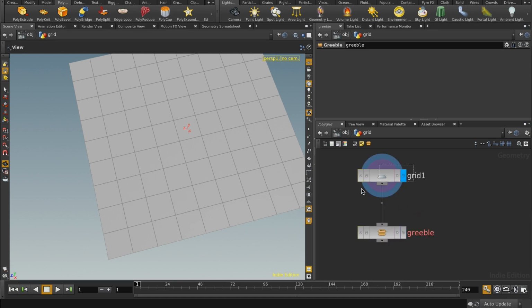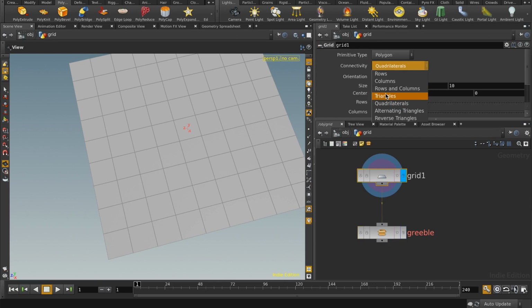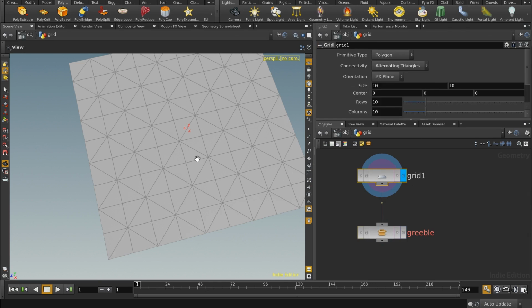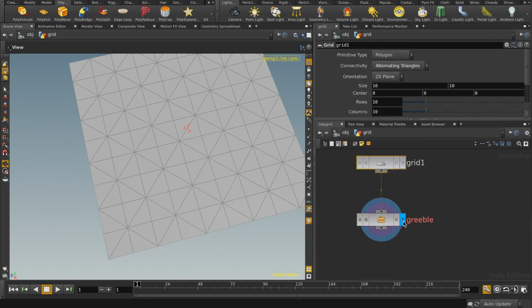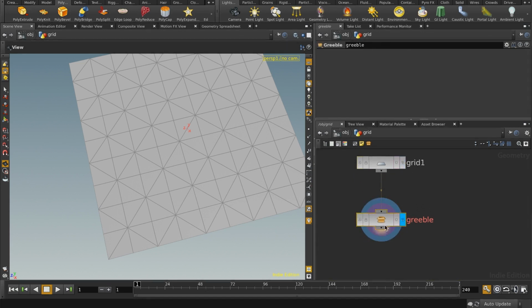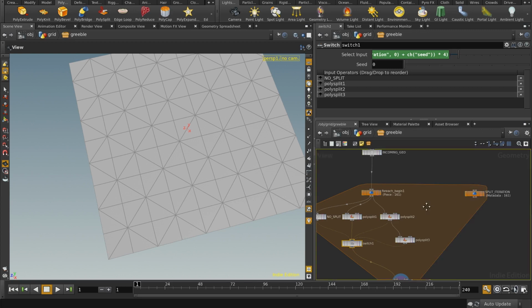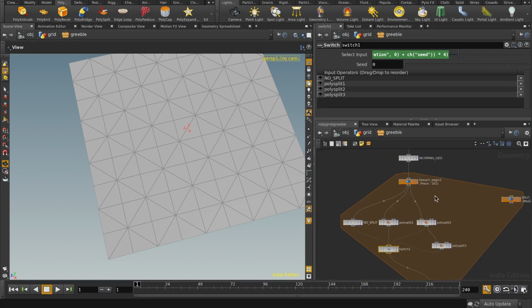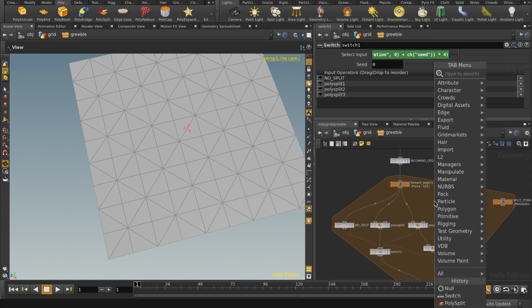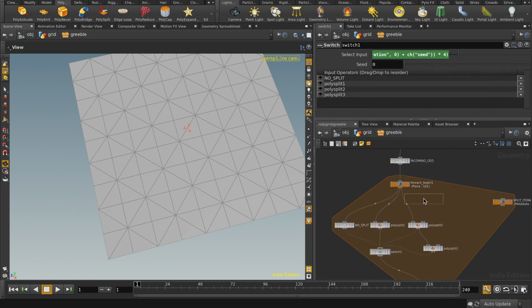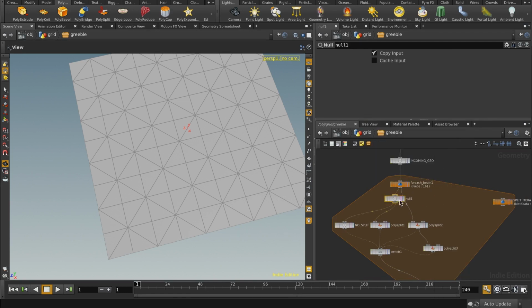So I'm going to take our grid here, and instead of quads, let's turn this into triangles. Maybe alternating triangles, just to look at something kind of unique. So the way our thing is set up right now, our greeble doesn't really do much there. So let's take a look at how we can address this. I'm just going to put a null here to give us a placeholder, just so that we know what we're looking at here. And we'll call this single prim.